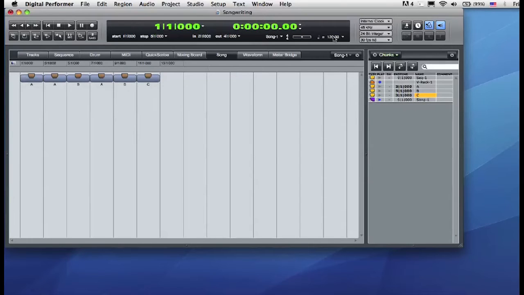I'll set the tempo of the song to match the original sequence tempo, and now I'll play a little bit of the song. The song starts with the first A section. At bar 3, the second A section plays. At bar 5, the B section plays. After that, the next A section plays. So there's the beginning of my composition.